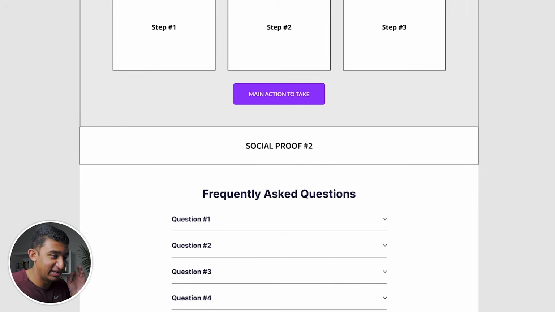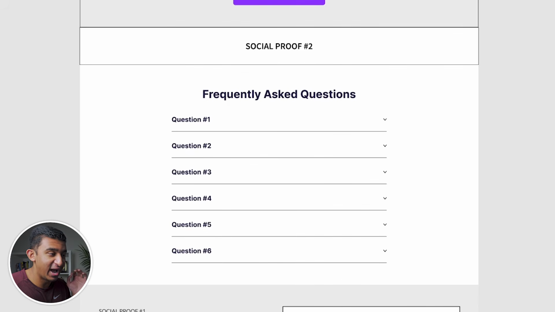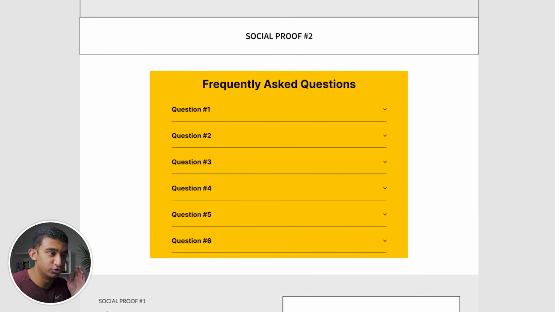Then we're introducing another social proof section. And then we have the FAQs. FAQs, super critical. A lot of people forget to put this, but towards the bottom of your landing page, this is where they've already scrolled down this far. They still might have some lingering doubts or concerns, and this is your job to alleviate those at this point.